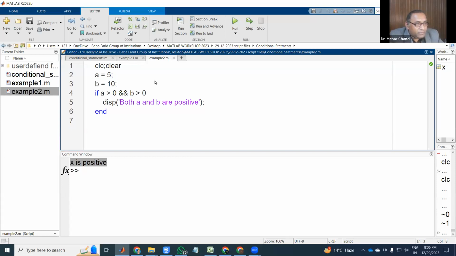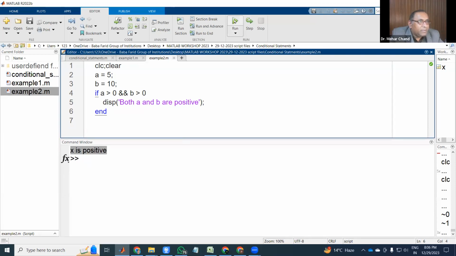Here we have A equal to 5 and B equal to 10. Sometimes we have two conditions and we want to apply both together. In that case, we have to use the AND operator. Here A is greater than 0 and B is greater than 0. You can see it displays both A and B are positive. If you make one value negative, there is no answer, because both conditions must be satisfied for this to execute.